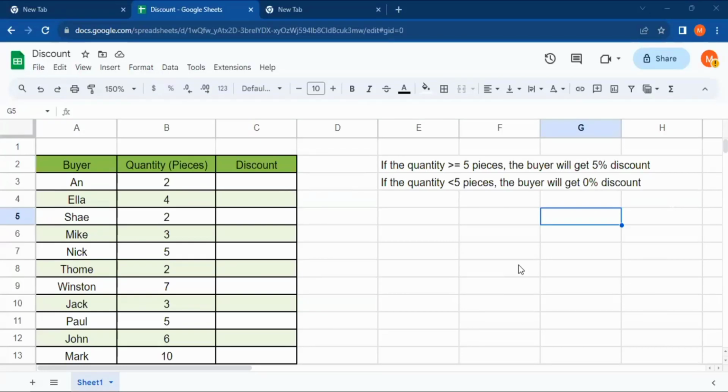In today's video, I'm going to show you how we can use a function in Google Sheets. Let's get started. Here I have opened my Google Sheets and I have prepared my table like this. And we're going to put a function to this discount column.